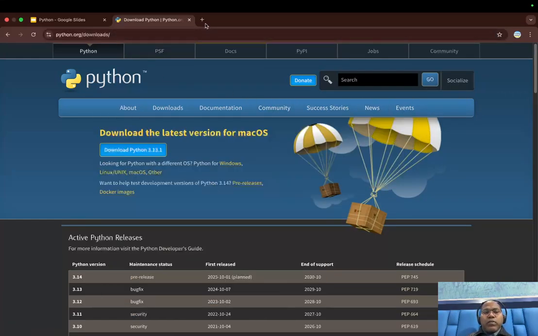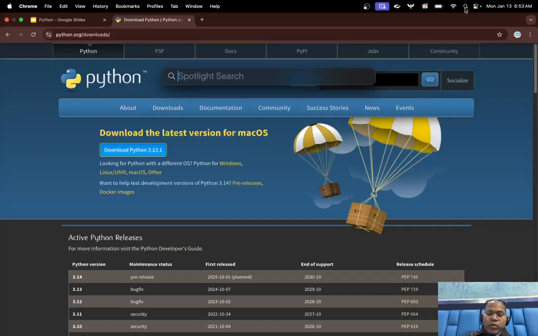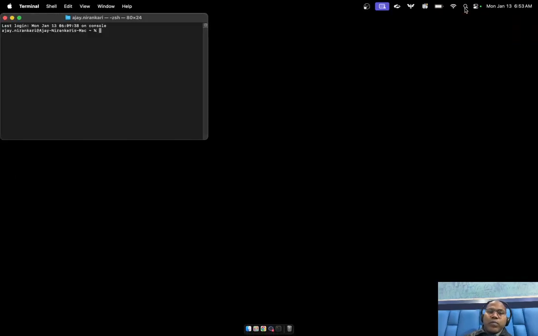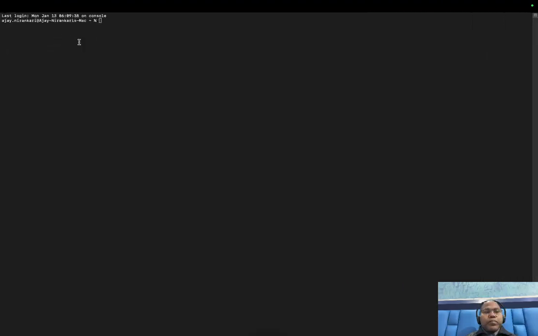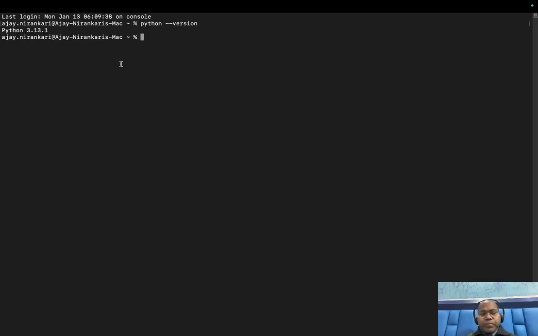The installation is very simple, and the installation is done. Once the installation is done, you can open your command prompt or terminal and type python --version. I already have it installed, so I am getting my Python version.